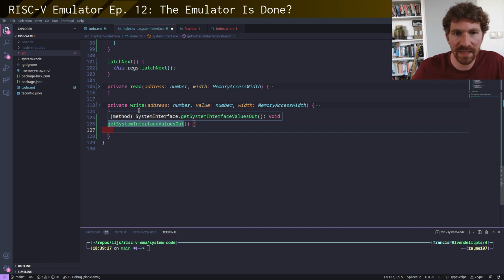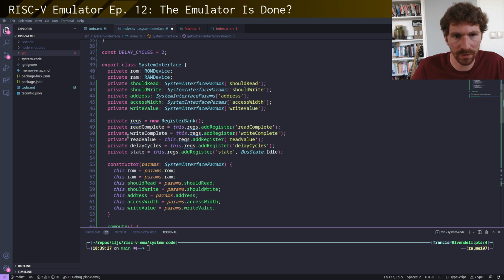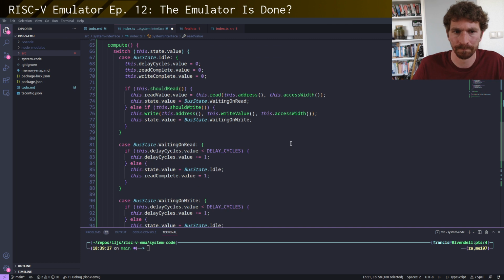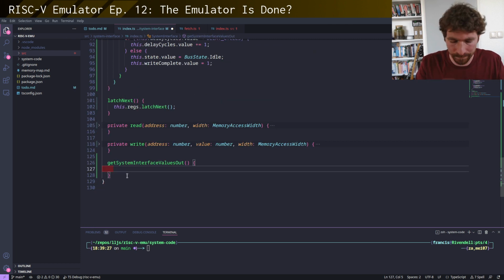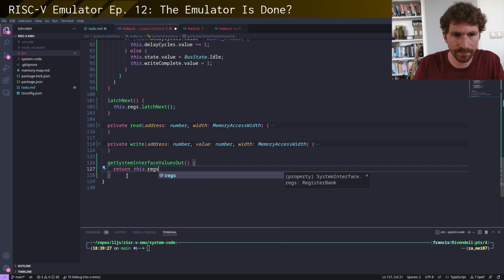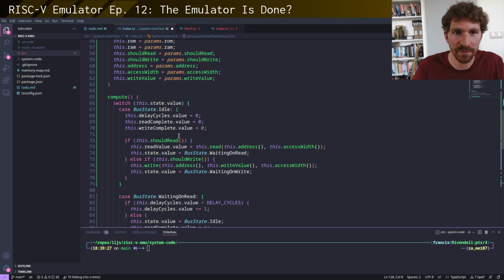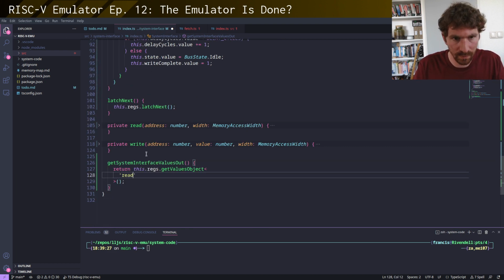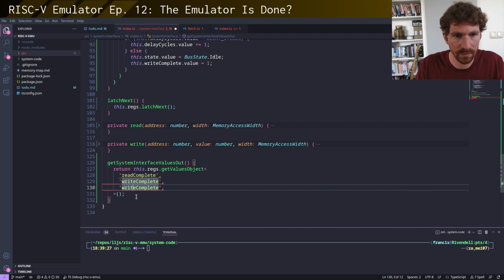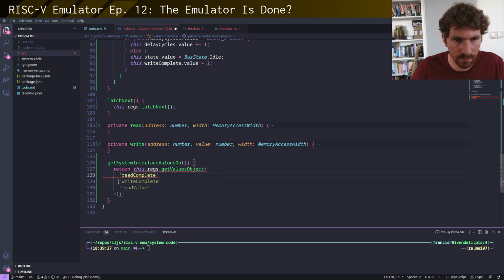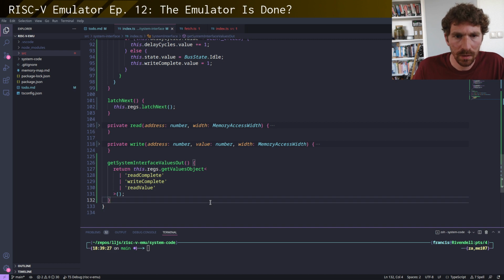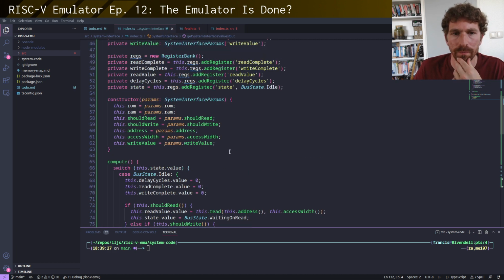So, what kind of values do we want to come out of this that can be read by the outside world? Well, we are going to want to have our read complete, write complete, and read value. Those are the ones, I think. So we will return this.regs.getValues object, and this takes a generic parameter which allows us to specify the named values that we're providing out, at least to the type system. It's kind of a hack, but read complete, write complete, read value. And yeah, I'm doing this wrong as well. We don't need these here, we need this. Okay, I think that's this module up to date.